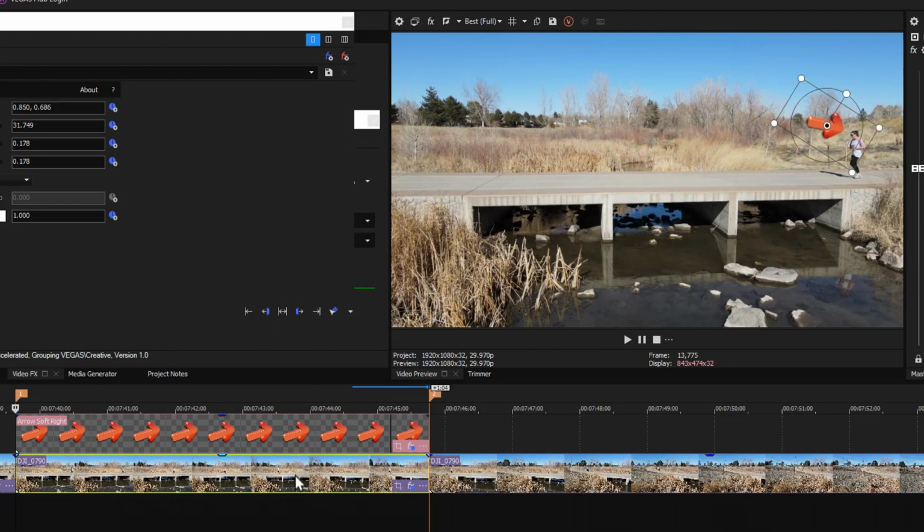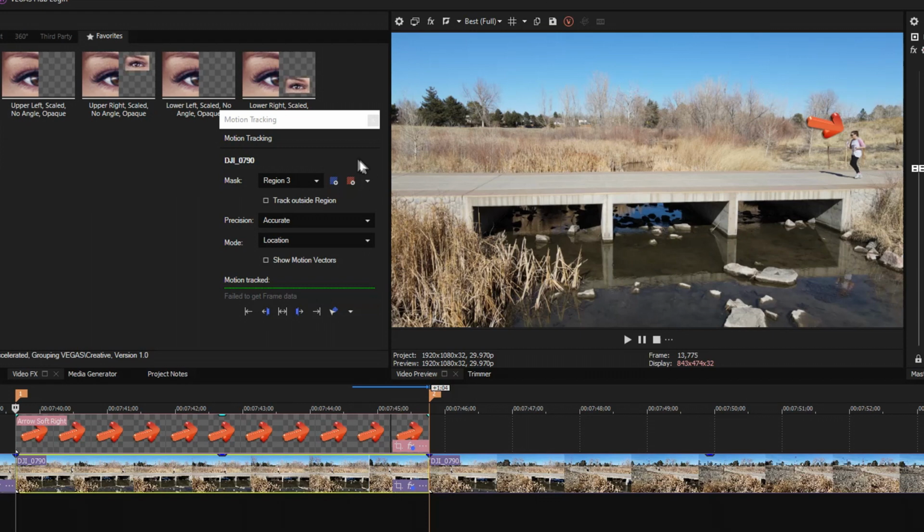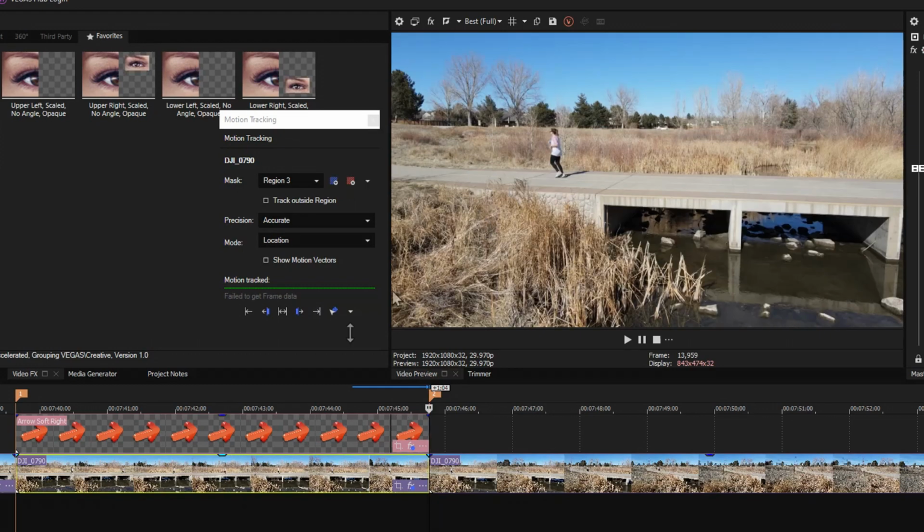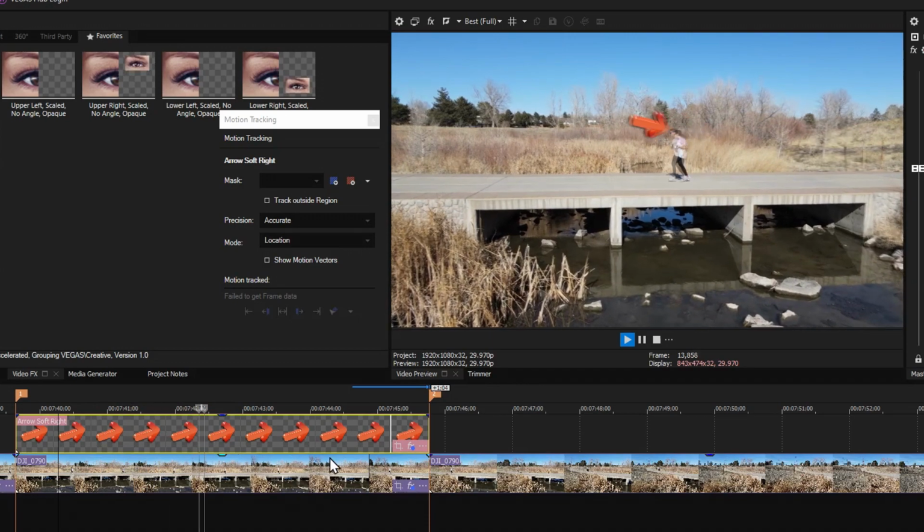After I have that where I want it, then I can close this and then go back to my motion tracking, and this says drag this icon to the event you want to associate with this region. So we'll click that little guy and put it in there. And now if you don't click this right here, it won't lock in. You've got to click that, and that locks it in. So let's see what we got here. That looks okay to me.